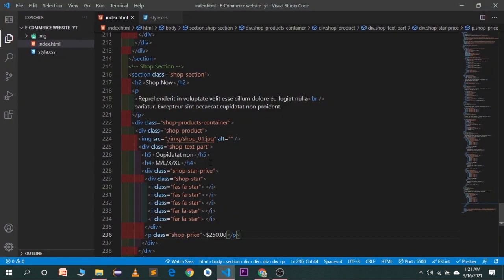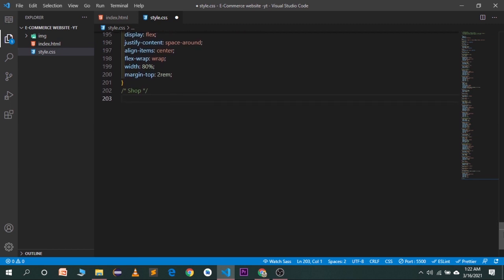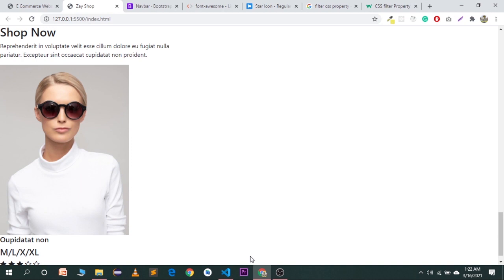First of all, I will copy the class name of shop-product. Now I will target the image. First, let me write a comment, and here I will target this shop-product. I will target the image, and the image width is going to be something like 350 pixels. Let's save it and see how it's looking. 350 pixels, I think, will look good.